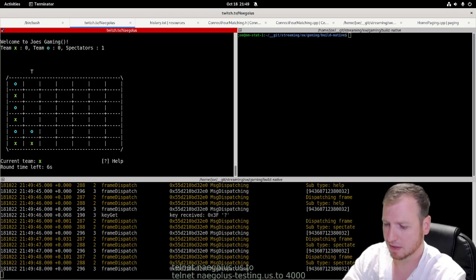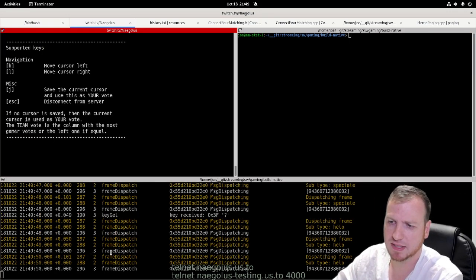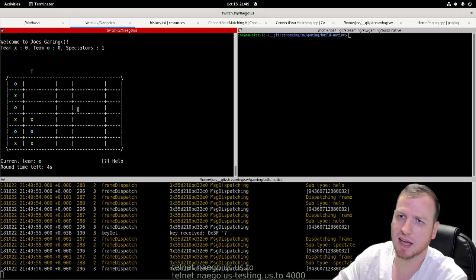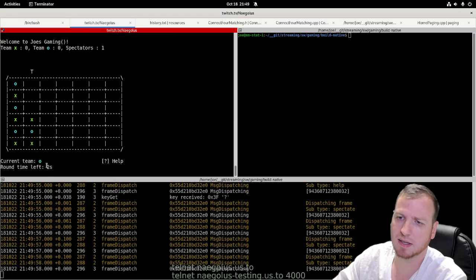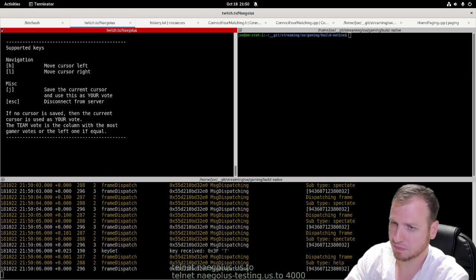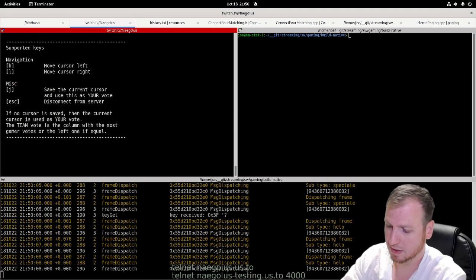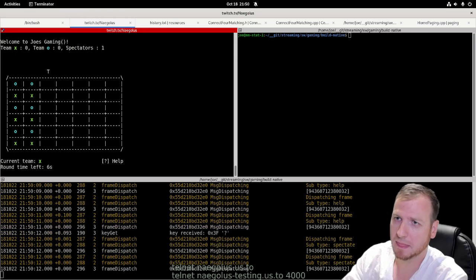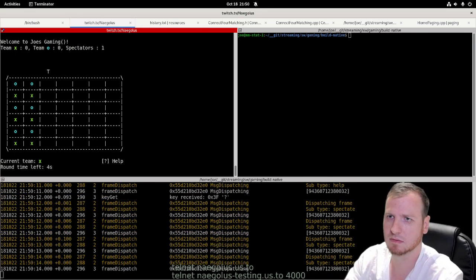But as you can see, the message dispatcher tells me that a frame is sent every time, because the game data has changed every second because the counter has changed, and then the frame needs to be repainted. So we have to tell the system if we are spectating.